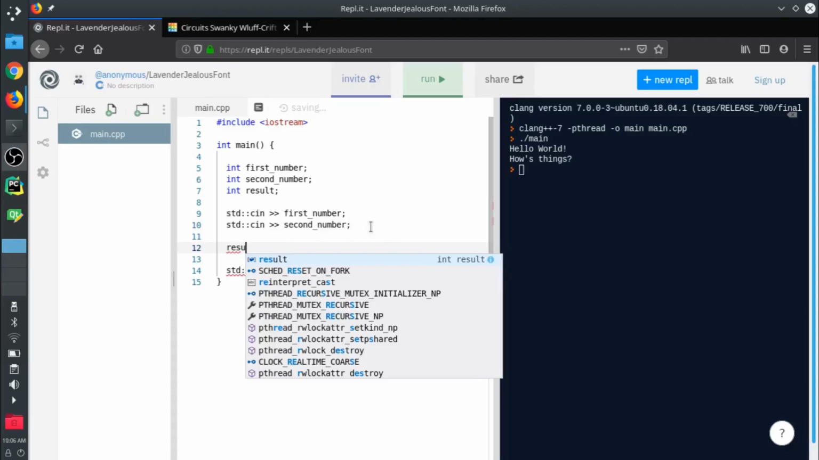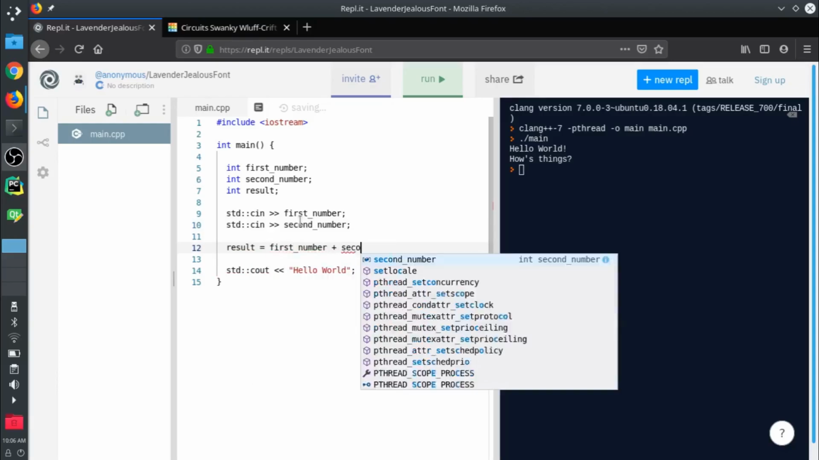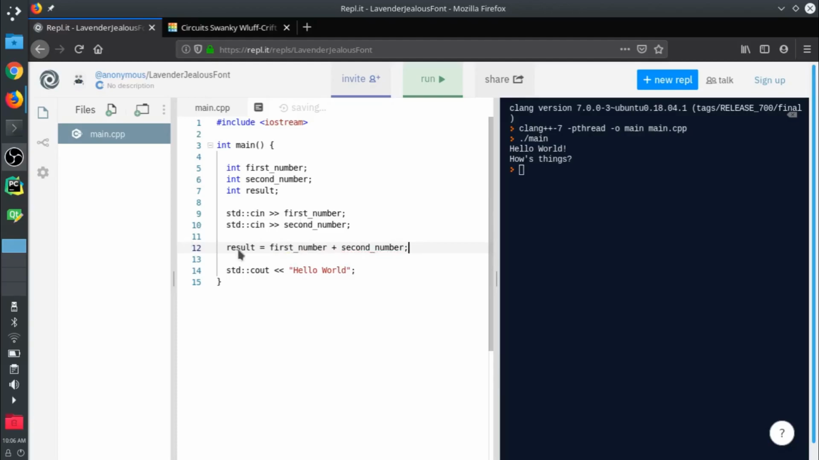Now with result, what we're going to do is take these 2 numbers and add them together. So we'll say first number plus second number is going to give us the result.